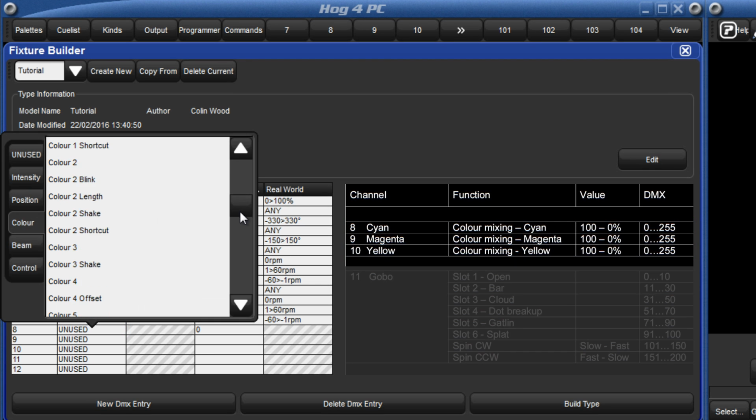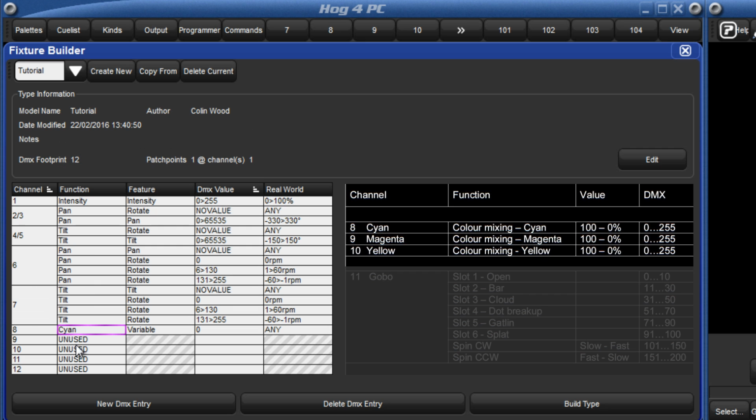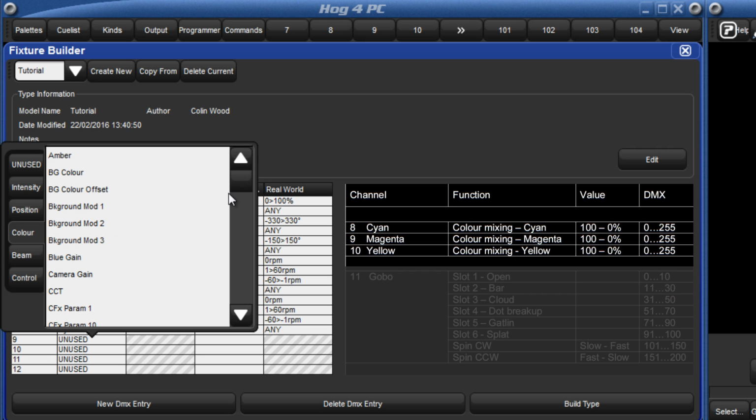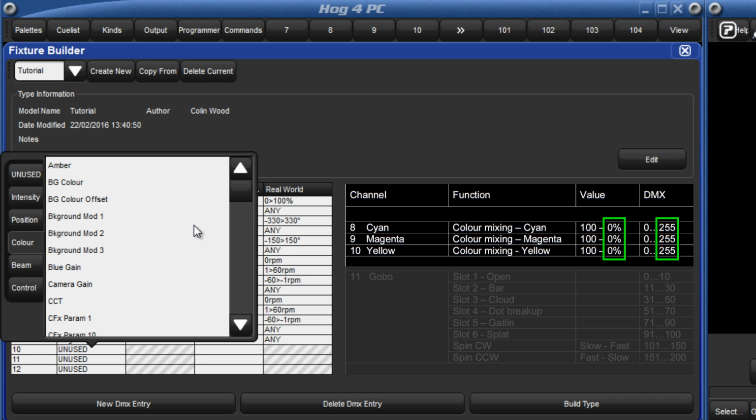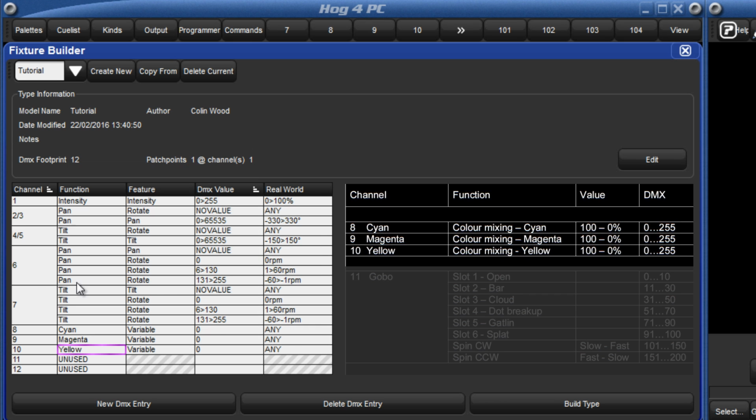Set each channel to the correct function within the Color tab. The feature will default to Variable. Since the DMX chart shows that 0 is full color and 255 is no color, then the DMX value should be reversed, so enter 255 through 0 for each of the three channels. The real world values are simply 0 through 100%.